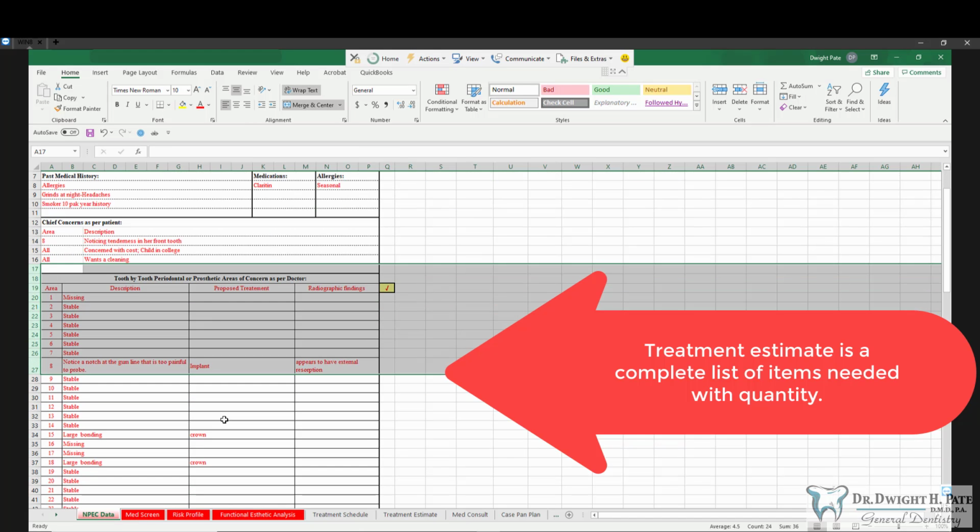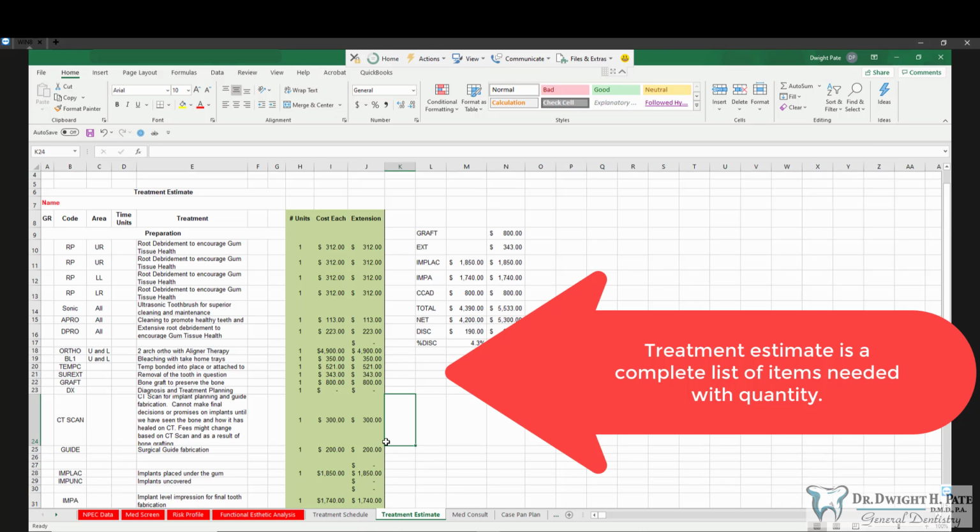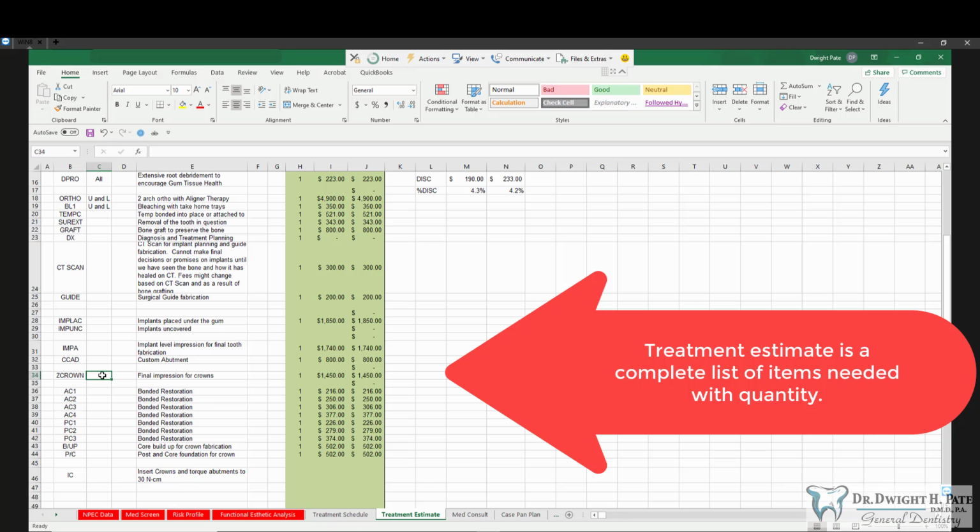First, we create a treatment estimate. We're going to look at the data, assemble our thoughts, and primarily take the information from the 1 to 32, which has the things we think we need from each individual tooth, and put it into a template that has various procedures that are very, very common. Of course, we can add procedures that might not be on this list, or we can modify as need be. It even has the basic fee for one item.